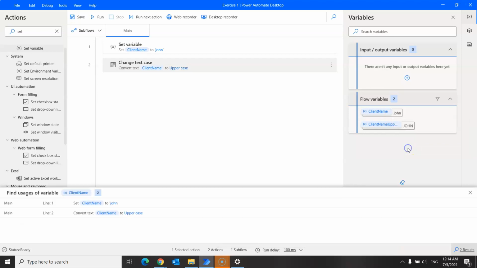So when I click on it, they will show you which subflows it belongs to, which line or lines it belongs to, and more information about the action it is situated in. And when you double click on one of the results, it will direct you to the specific line that the variable is input in. So for example, I double click on this, and the first line will be highlighted.